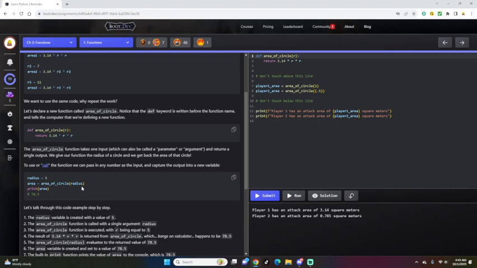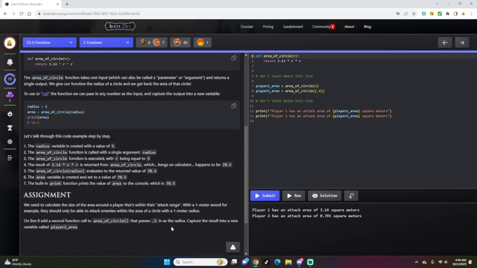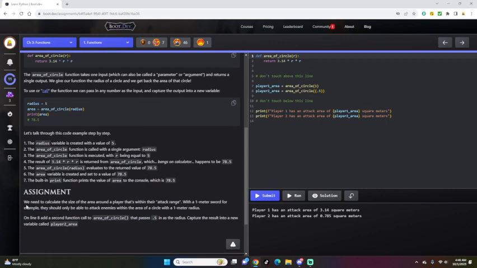Let's talk about how this code runs step by step. The radius value is 5. The area of a circle is called with radius. We never declared radius, but okay. The area of a circle is executed with 5. Result of... this is so fucking boring. Alright, I'm glad I already did it. Okay, let's just go to the assignment.